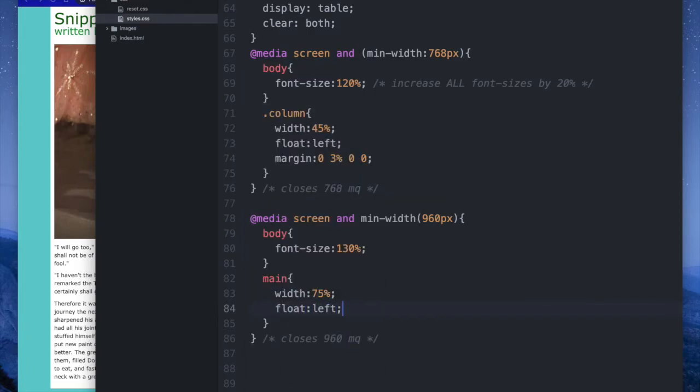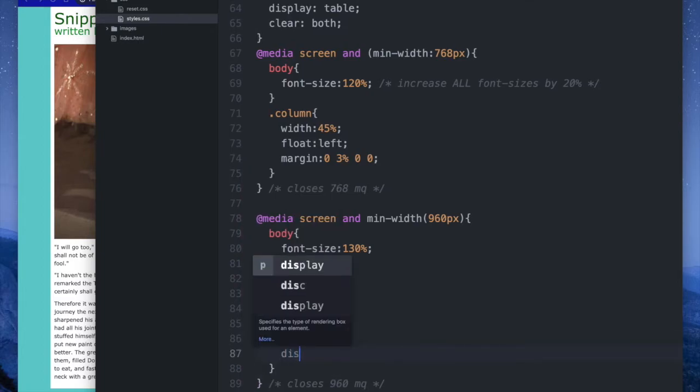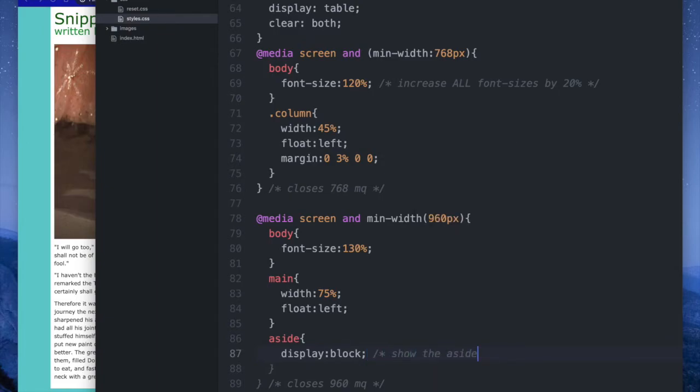All right, float left. So we're going to, in the next step, show the aside, and we need to have room for the aside. So 75%, what's left of 100, 25%. Right, and again, I might make it a little bit smaller so that way I have room for margin and padding if I need it. So I'm going to style aside. Well, the aside isn't showing right now, so the first thing I need to do is tell it display block to show the aside from when we hid it earlier.